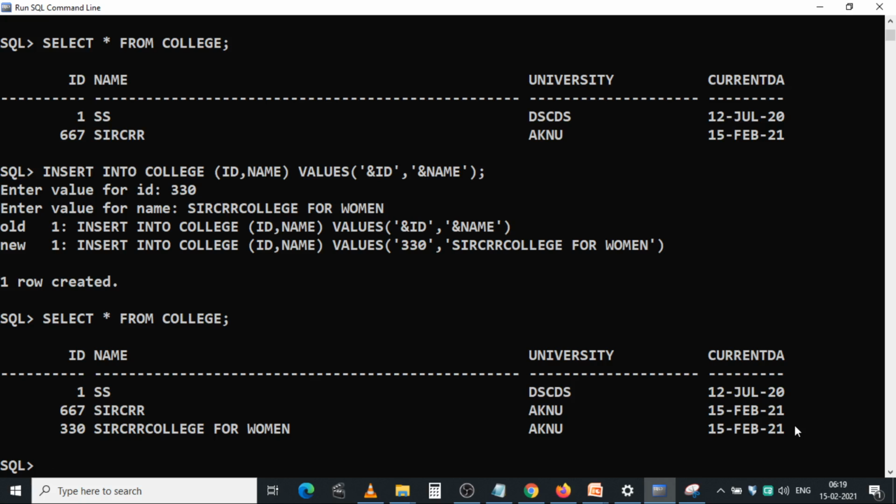Now let me explain the check constraint. ALTER TABLE table name ADD. I want to add a check constraint to the existing table college. ALTER TABLE college ADD CONSTRAINT ch_id CHECK id greater than 100 and less than 300. I want to put one check constraint on the column ID in the college table.